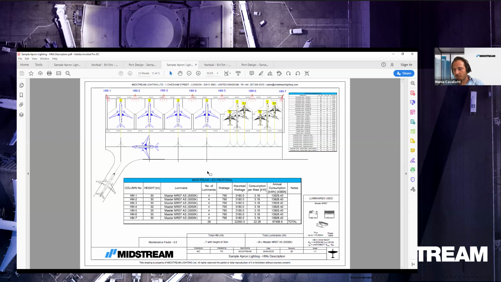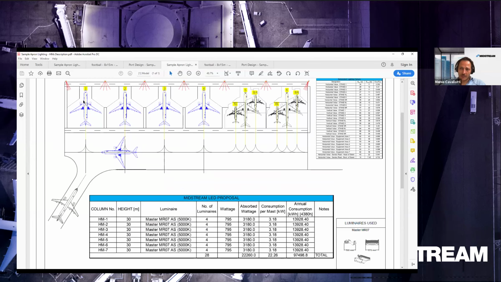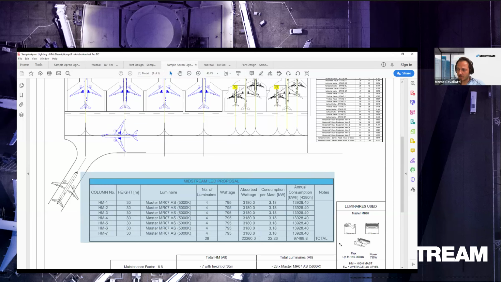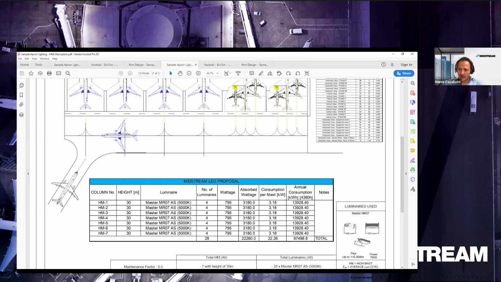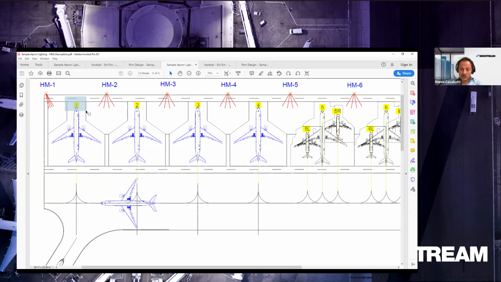It includes the relevant information, such as the luminaire schedule here. Each high mast is labeled, the high mast 1, 2, 3, and so on. And here you have the table with height, type of luminaires, number, power, absorbed wattage of the entire luminaire, of the entire high mast, and then the power consumption, considering a 12-hour usage per day. So 4,380 hours per year.